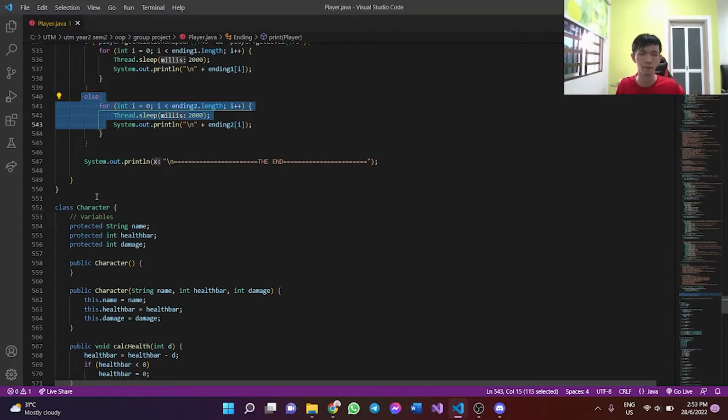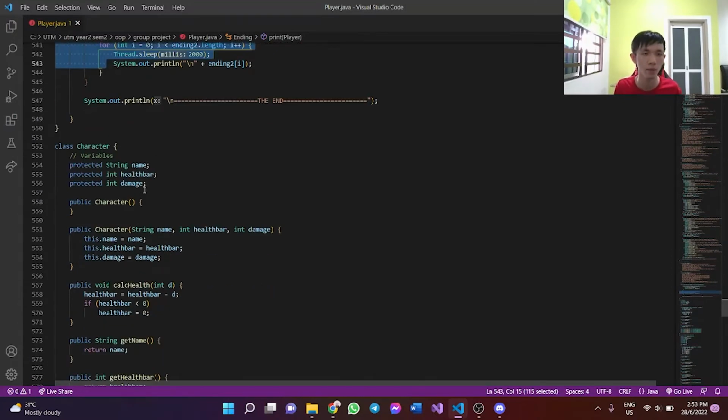Next we have our class character, which has the protected attributes name, health bar, and also damage.